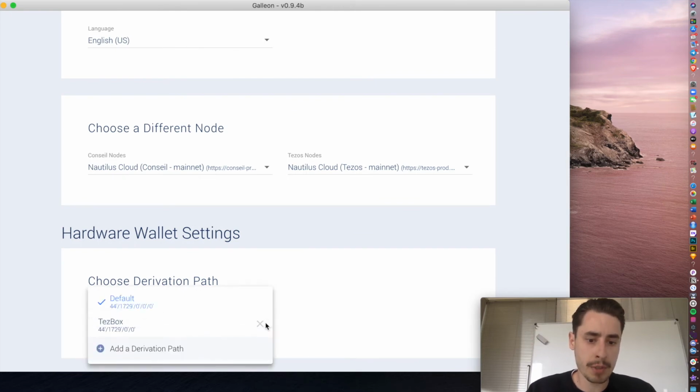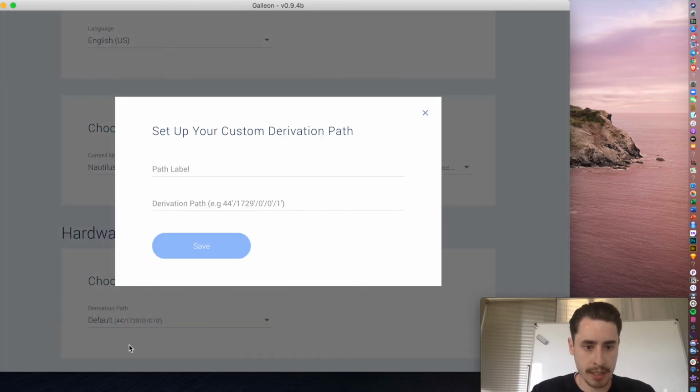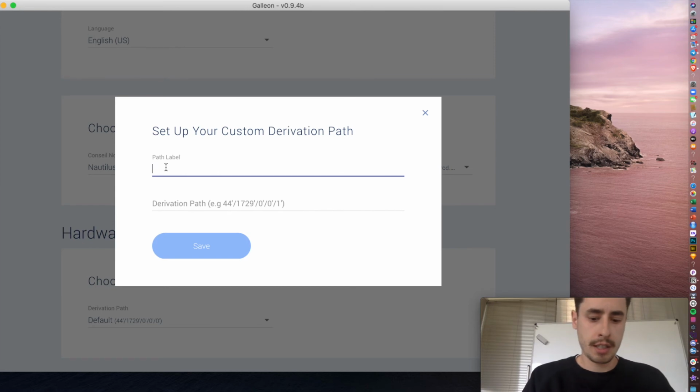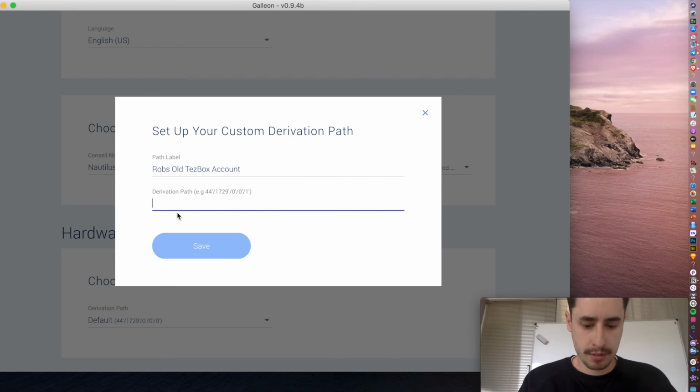Now if you hit the drop-down menu, you can already see that they also have TezBox included here. And this is the address that I copied out from TezBox. So you can probably leave it as it is, but since I used a different derivation path, namely the one with the 1 at the end, I need to click this button here, and I'll just call it Rob's old TezBox account, and paste it in.